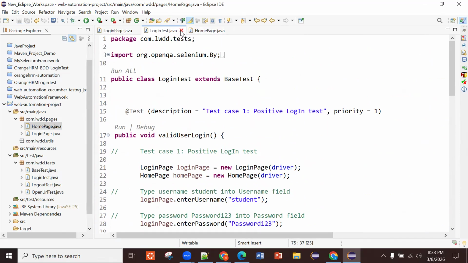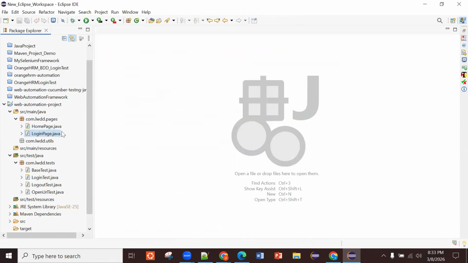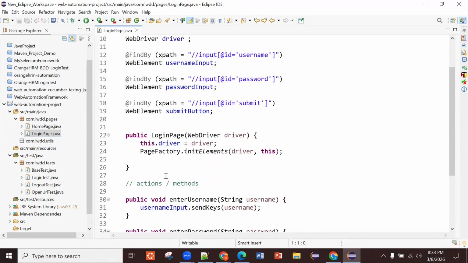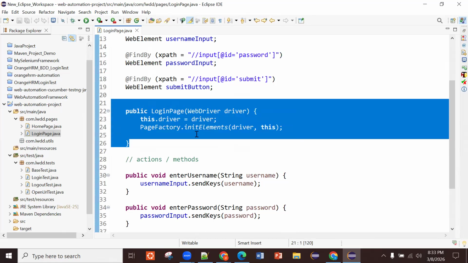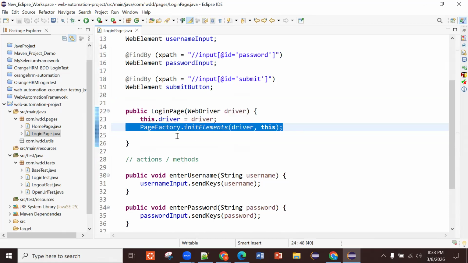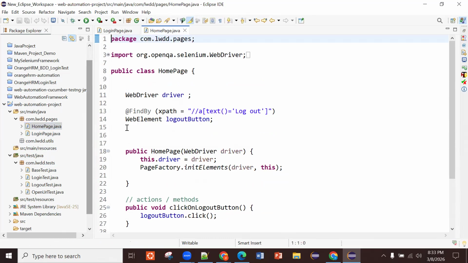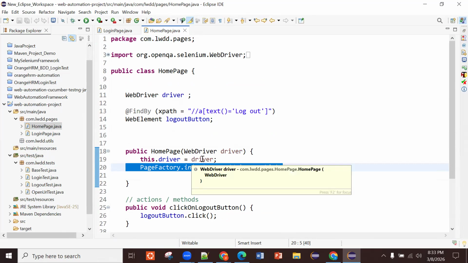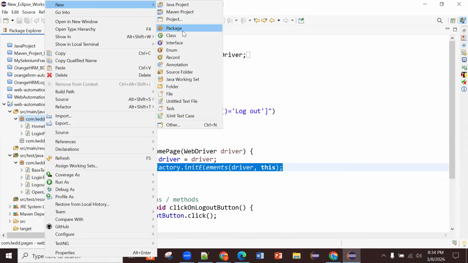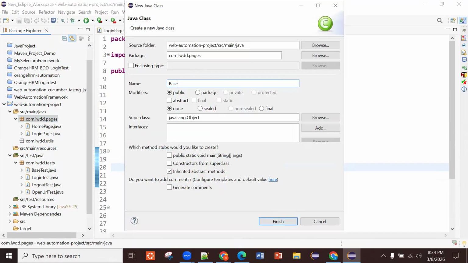Now there is one more repetition, guys. Let me show you what is the repetition in both the classes, login page and home page. If I go to the login page, you'll see this initialization is there. If I go here, here is also initialization. This part is going to repeat for each and every class, because for each page we would need page initialization. So for that reason, within this package, we'll be having base page.